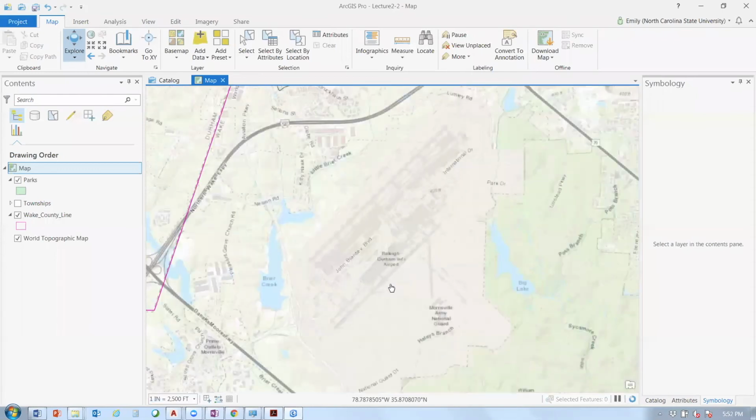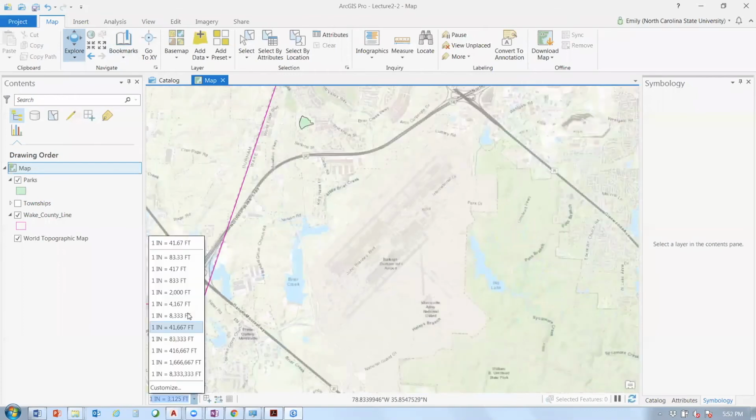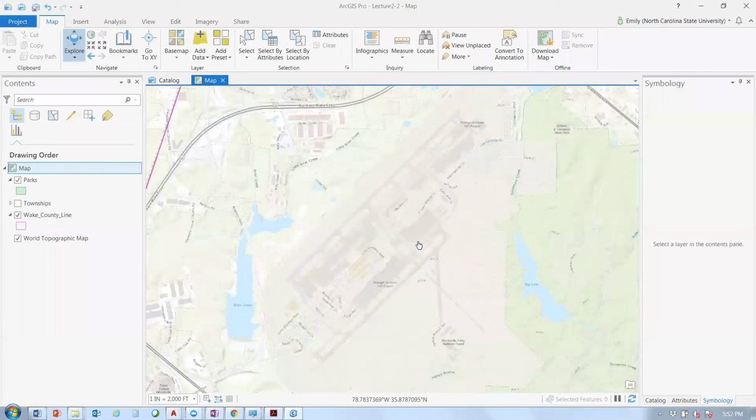So if you are going to be using typical scales, let's go 1 to 2,000, you could create a bookmark for each of your scales. So I'm going to name it RDU, 2,000 scale, for later on when we're going to make a map to export.